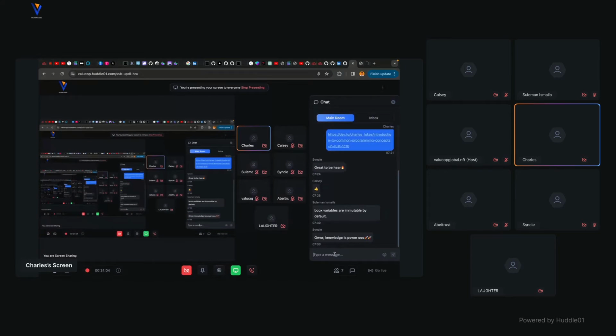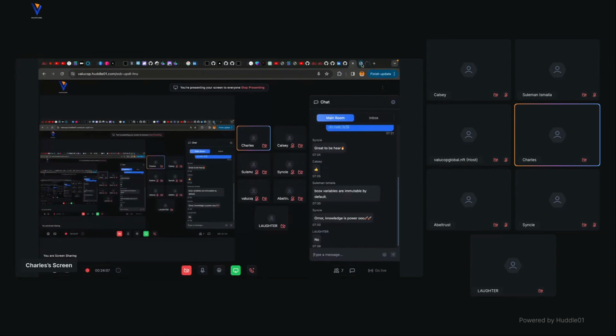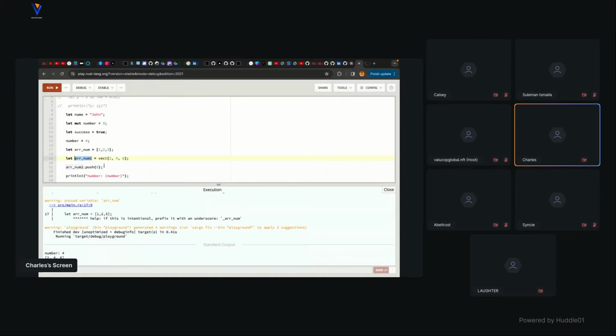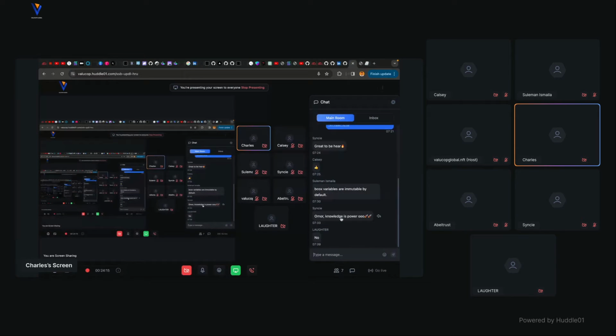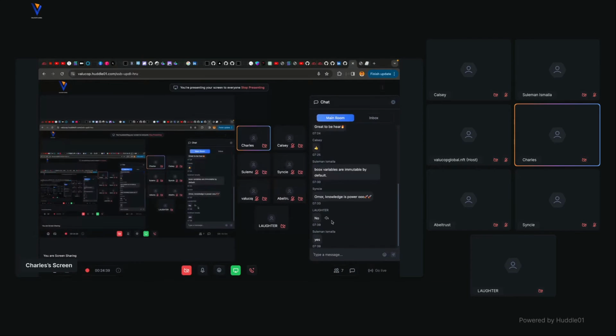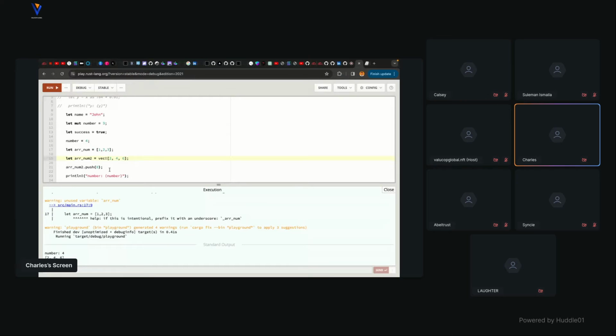Yes, no, yes, no. Can I push this 8 inside this array? Yes, laughter. Okay, no. Another person. One more person. Yes or no? Suleiman, Kelsey, Arbitru. I need one more person to give me yes or no. Yes. Okay, cool. Suleiman said yes. Laughter said no. The correct person is laughter.